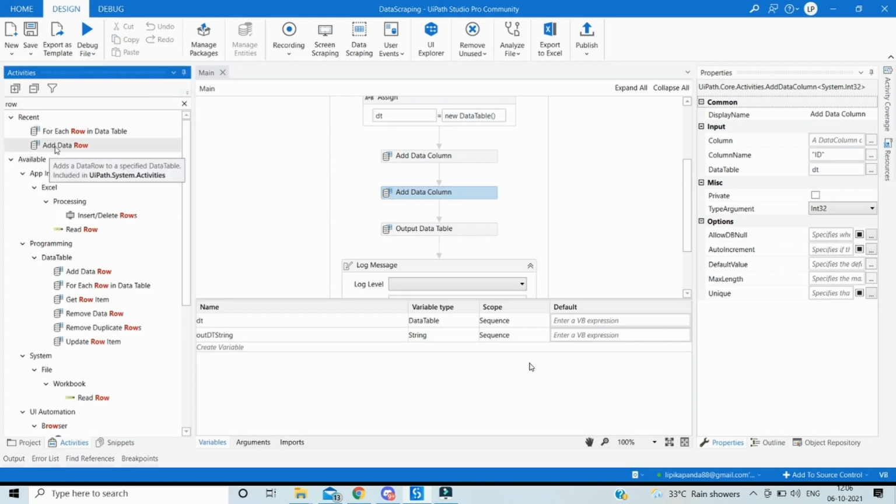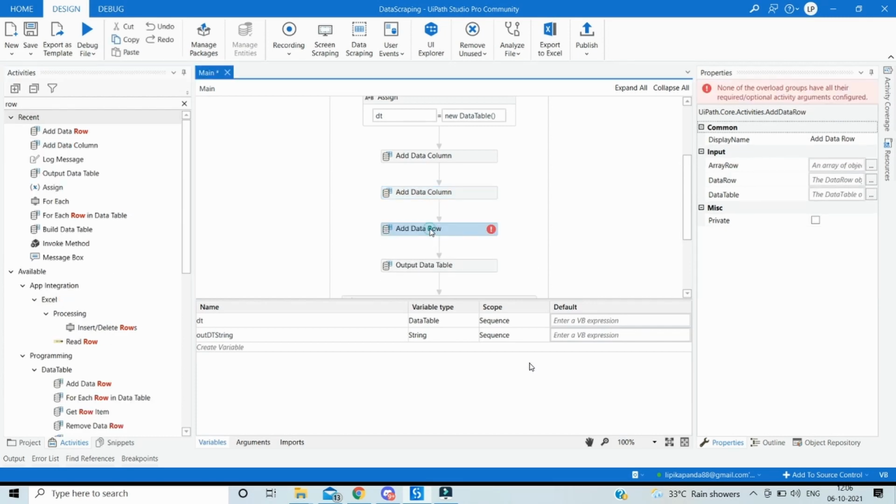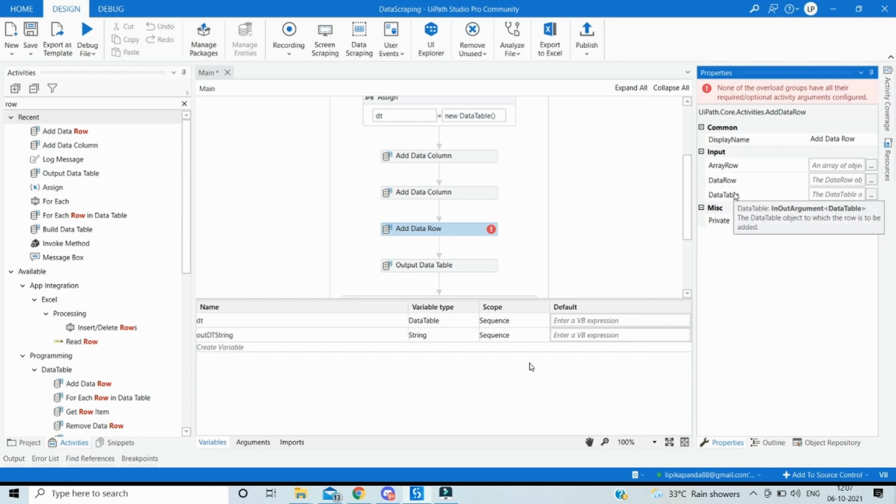So we have the add data row activity. Let's drag it inside and let's see what all inputs we have to provide. In the input section, we can see it takes the data row, array row, and data table. Array row or data row, we have to pass either. No need to pass both, and it will not accept also if we pass both. So data row is like passing a data row variable, and array row is the array of objects, be it string or whatever. And data table is the data table to which we want to add this particular row.